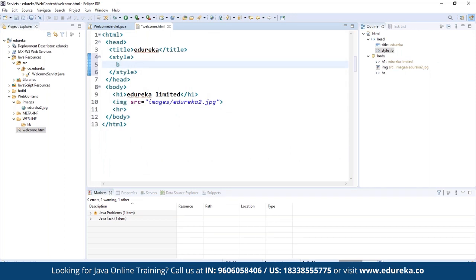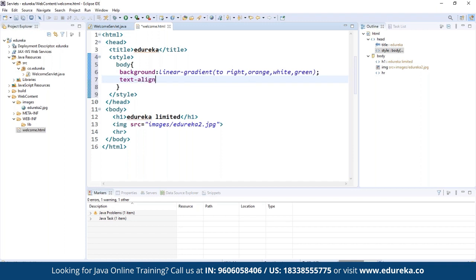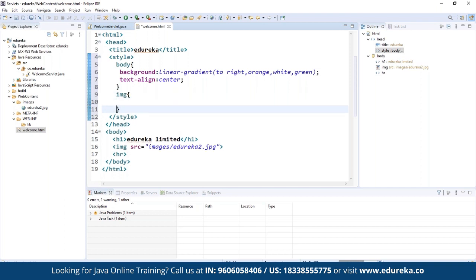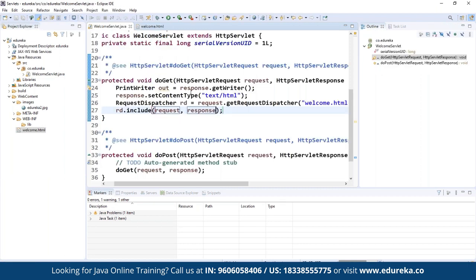So some style and also body. Inside the body, we'll provide some background, linear-gradient, CSS properties, linear-gradient to right. What colors will I provide? Some colors: orange, white, not exact colors, something like a national flag. To right, so 3 colors are given. Then text-align center. For the images, img border-radius of 20 pixels, box-shadow. Some CSS, don't think about this one, 0 0 10 pixels and black color. I just integrated something. And this servlet is giving an HTML response back.